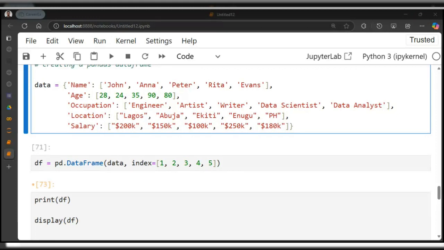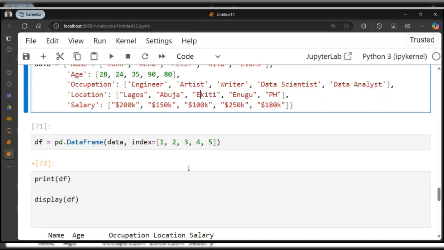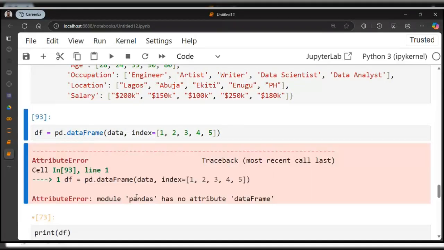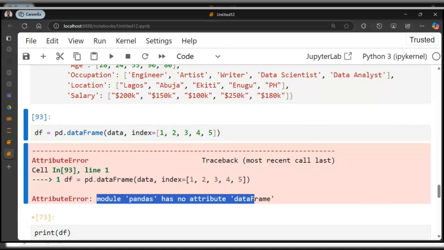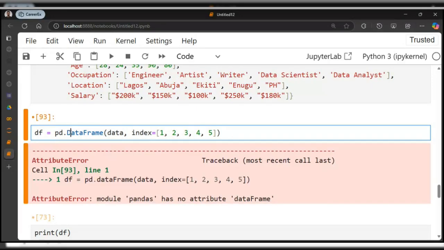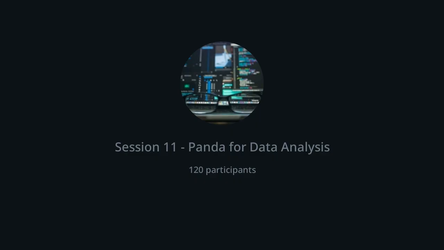Did you use the correct case for it? Because if you use something like this, it's going to give you an error like this: module pandas has no attribute data frame, because you have not capitalized the first letter. Yeah, I did. I used the capital D for the data frame.